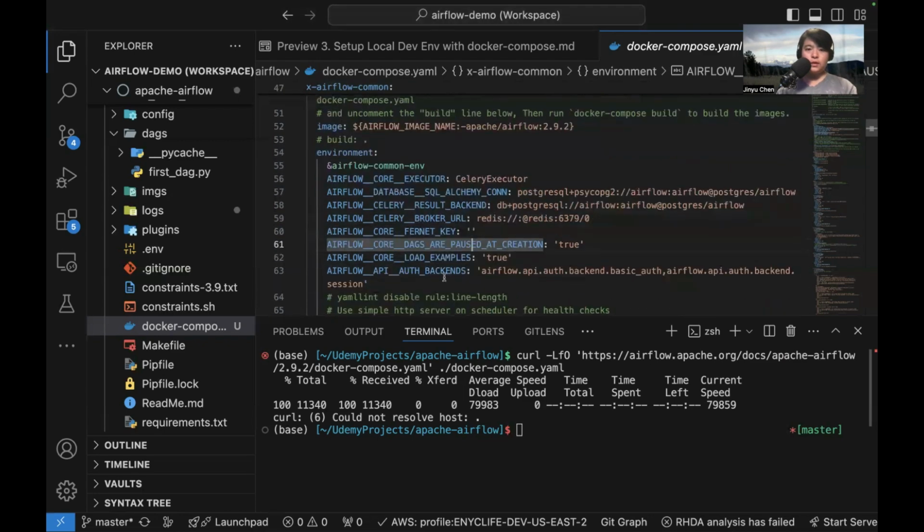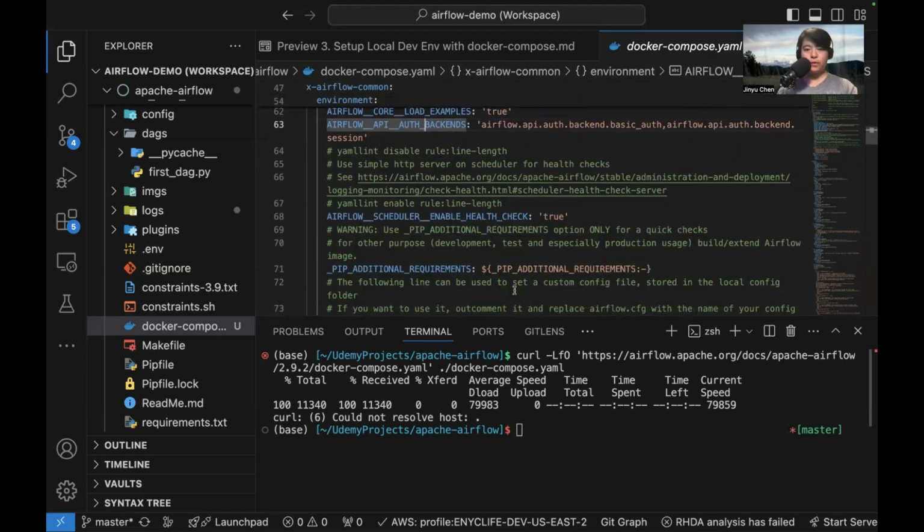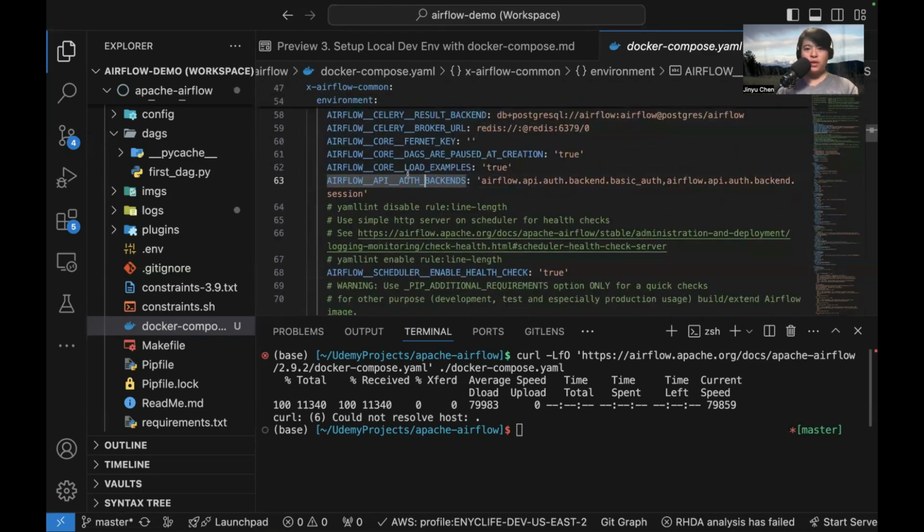All right, and the authorization backend. Airflow also provides the REST API for us. Through the API we can call to check things like DAGs and the task status, etc. One thing here, load example. Here, load example equal to true, which means once we set up Airflow, you are able to see the examples Apache Airflow provided to us.